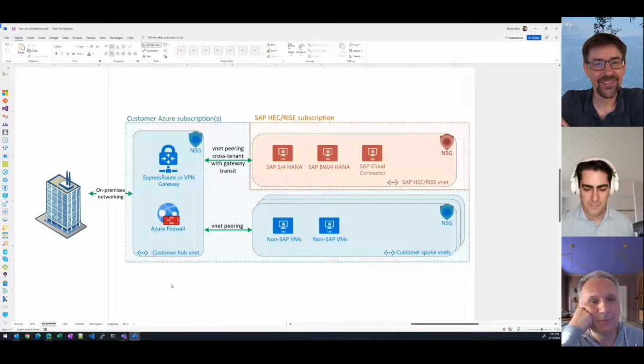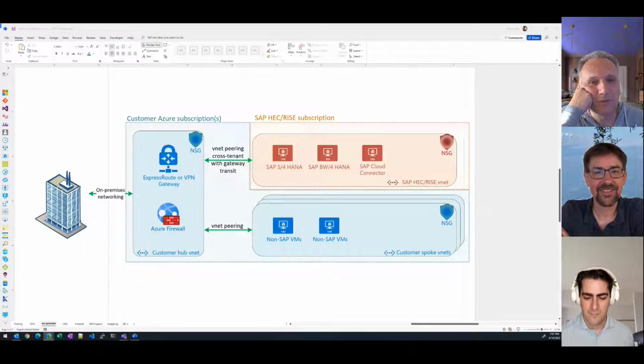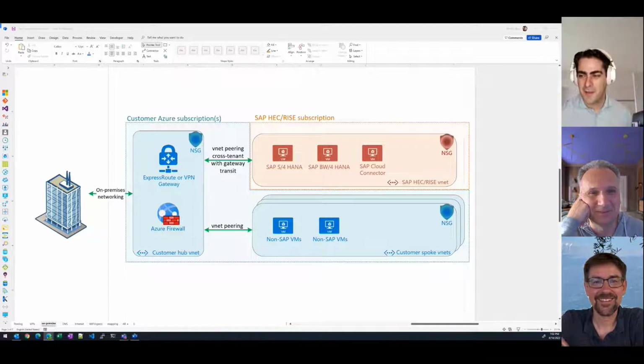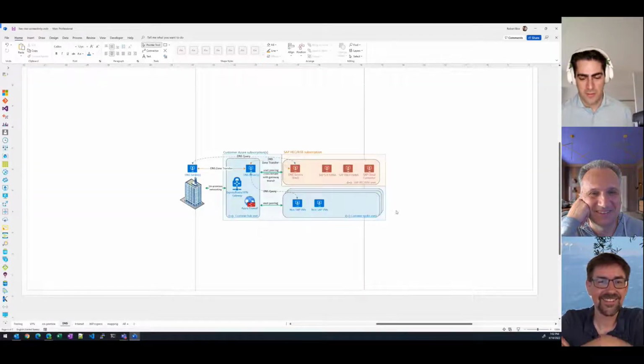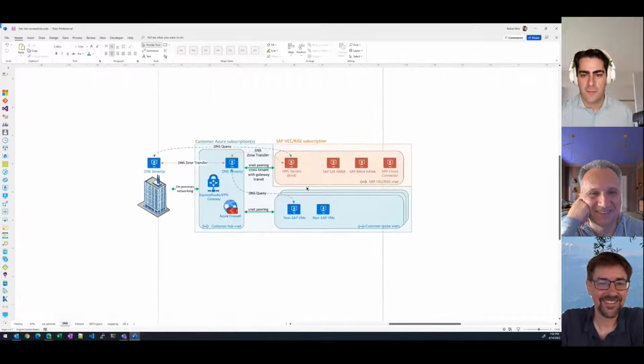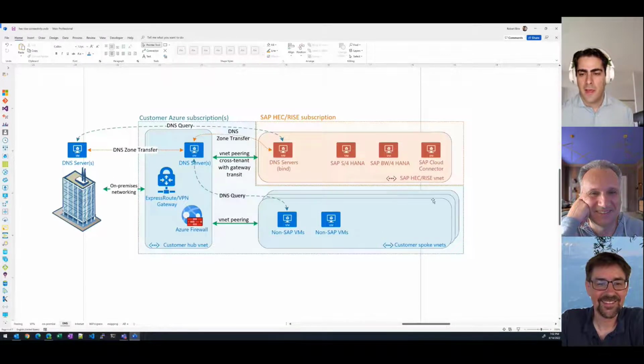Cool. But meaning from when you go from on-premises to either the customer spoke VNet or to the RISE or the other way around, you need to somehow resolve the DNS names, right? As the next topic. Exactly. Very good. Carry over to the next chapter. So how would you do it? Now the DNS. How does a RISE workload handle DNS?